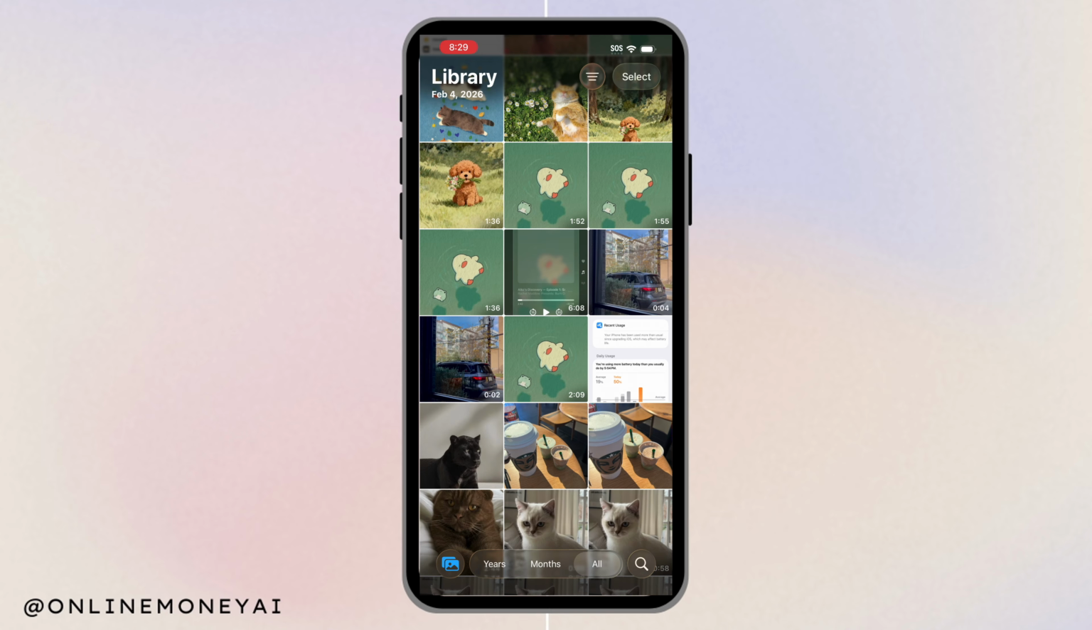Now open the Photos app. Tap Select in the top right and choose the photo you want. You can select one photo or multiple photos. Tap the three dots, then choose Add to Album.